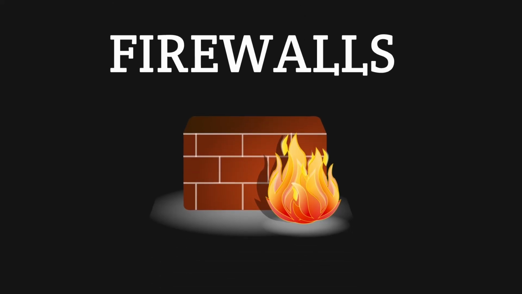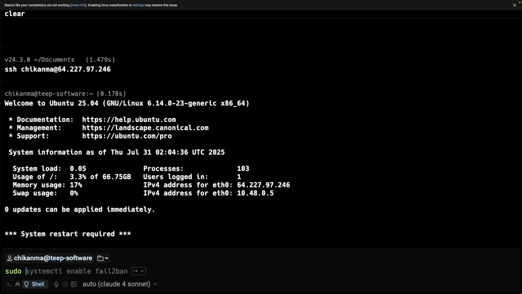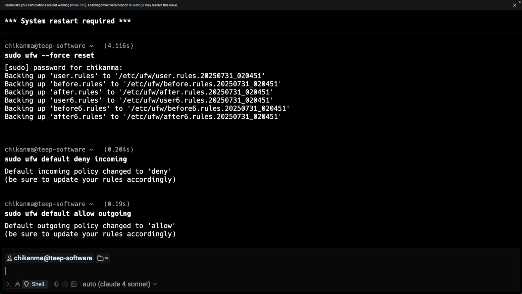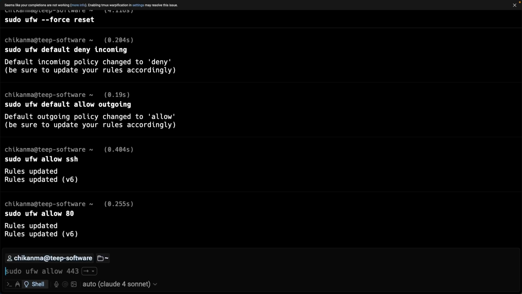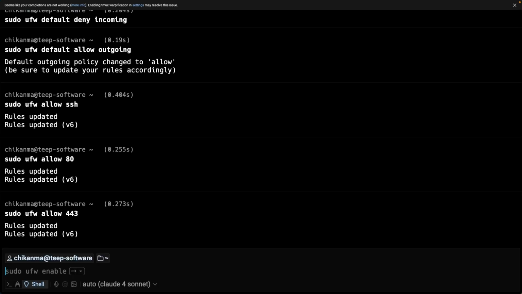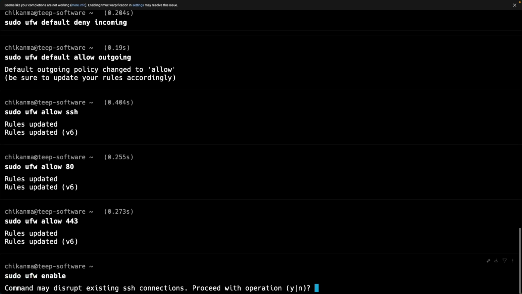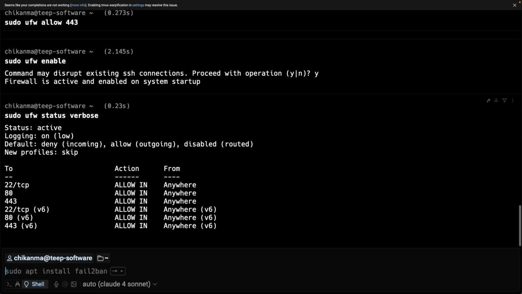Now that that is done, we're going to add the firewall. We're going to use this firewall to block all the unused ports. We're going to start by using the force reset command. So we're going to set the default to deny any incoming requests and allow every outgoing request. And we're only going to open three ports for incoming requests. The first port we're going to open is the SSH port, which is port 22. The next ports are port 80 for HTTP and port 443 for HTTPS. And then to make sure that these changes are enabled, we're going to run the enable command and check the status.